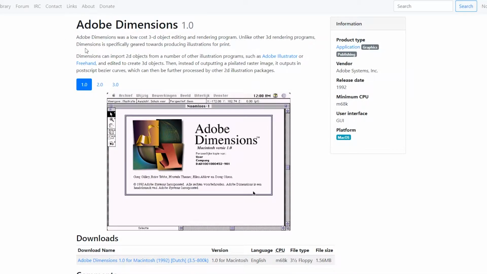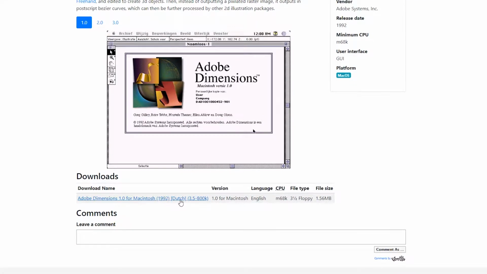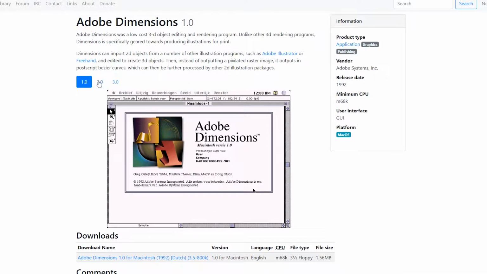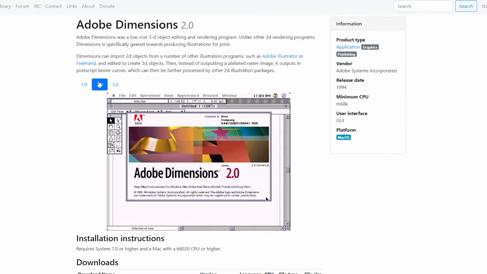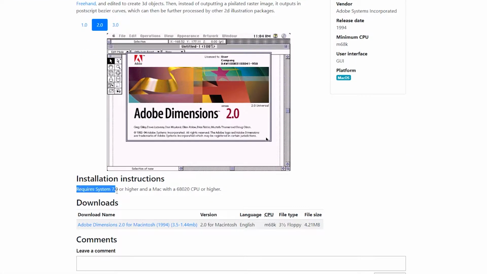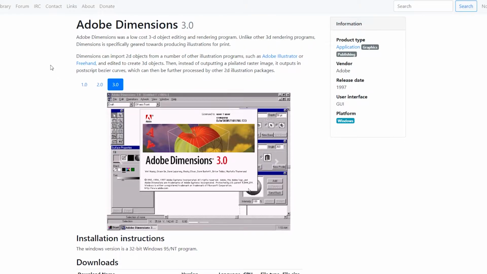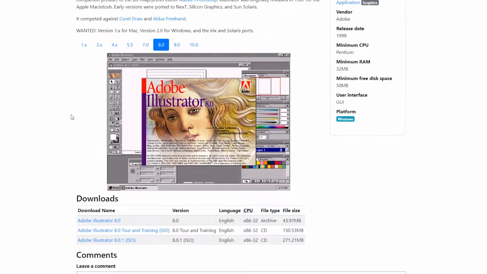In 1992, Adobe published an earlier 3D rendering tool, Adobe Dimensions version 1.0. It was a low-cost 3D object editing and rendering program. Unlike other 3D rendering programs, Dimensions version 1 is specifically geared towards producing illustrations for print.